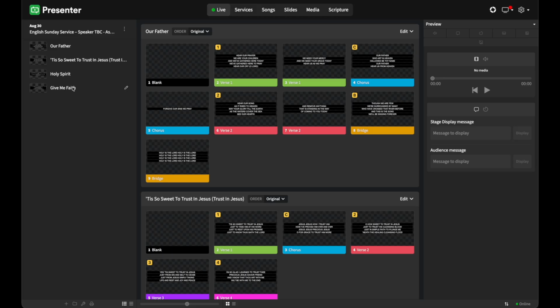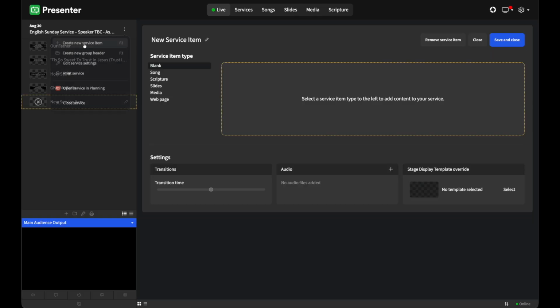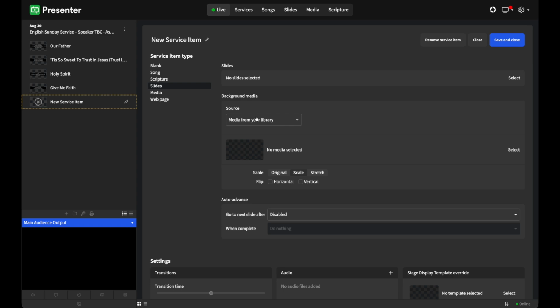And you can see that the worship leader has already added these 4 songs, which we'll come back to in a bit. But firstly, we need to add the pre-roll slides. So if you just click these 3 dots here and create new service item, it will come up with a new service item here. So what we want are slides. So we'll click slides here.